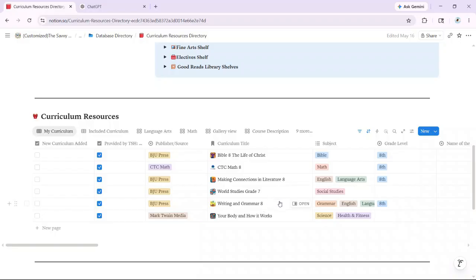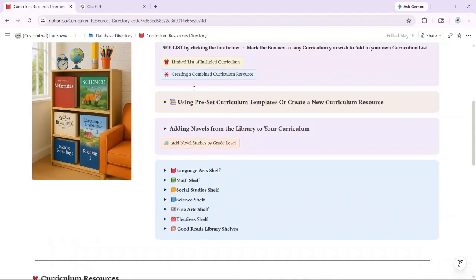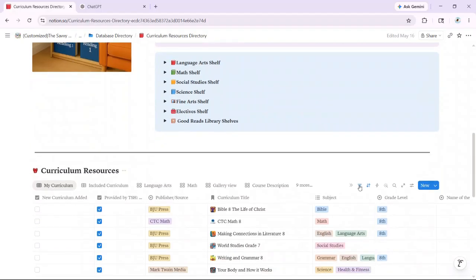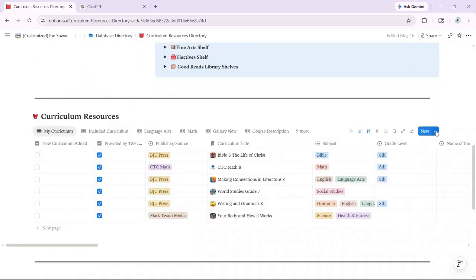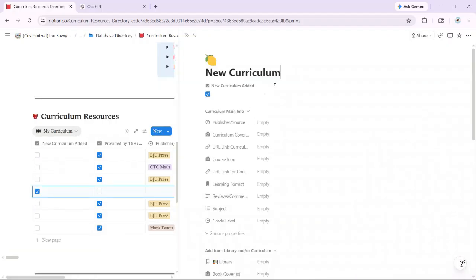Okay, so now I want to combine Making Connections in Literature 8 and Writing and Grammar 8 as one single curriculum resource, and I am going to call it English 8. So I'm just going to put new curriculum. And by the way, right here where it says creating a combined curriculum resource, it has the instructions, so you can go ahead and read that as well. Okay, so let's go ahead and create that curriculum. It's going to be called English 8.